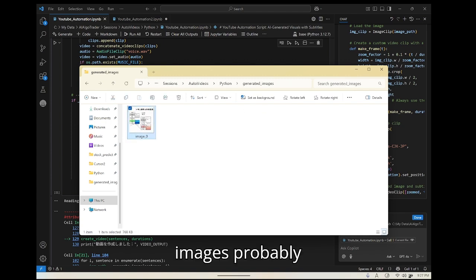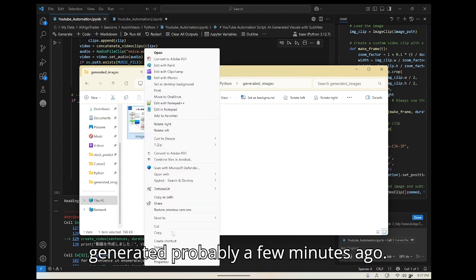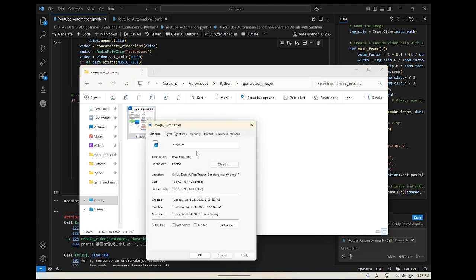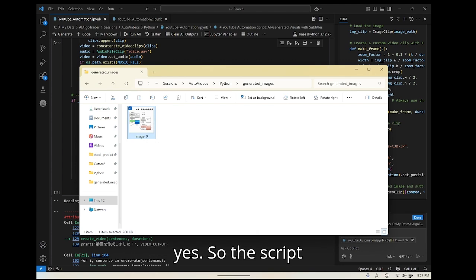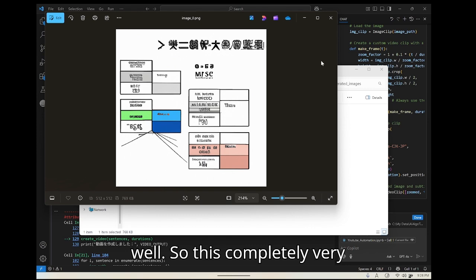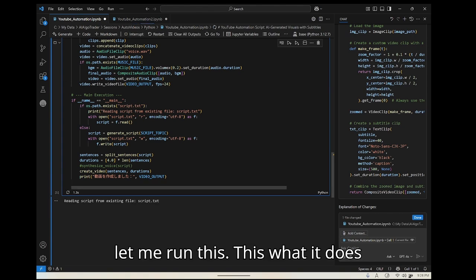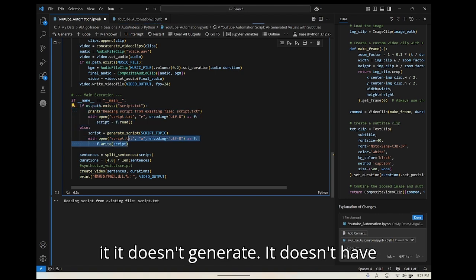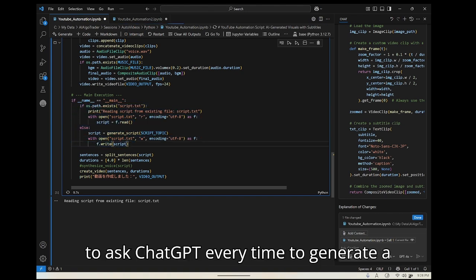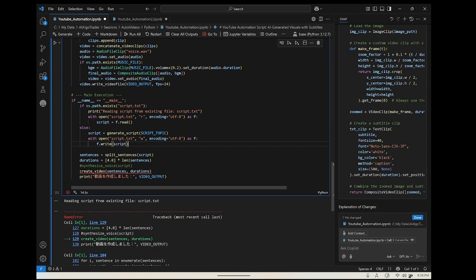images. Probably when was this generated? Probably a few minutes ago as well. Yes. So the Python script created this as well. So this is very weird. Actually, let me run this. What it does is, first I've modified the script so that it doesn't have to ask ChatGPT every time to generate a script, because it's going to save the script once it gets it from ChatGPT, and then it's going to reopen it from the file when I run this script again.